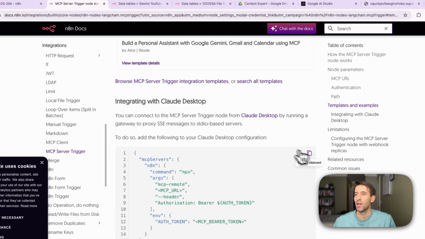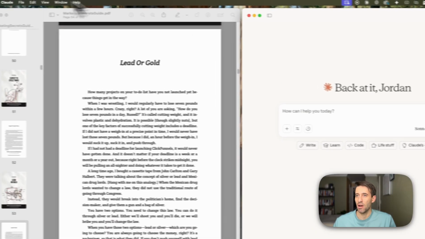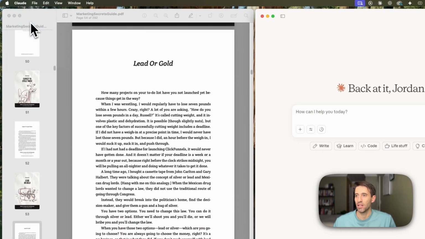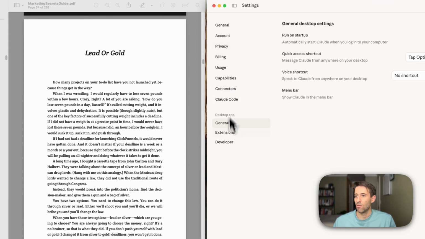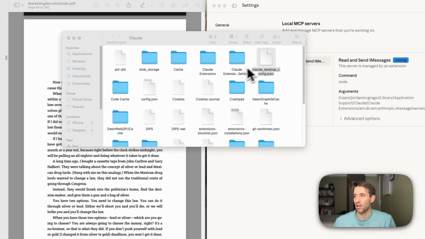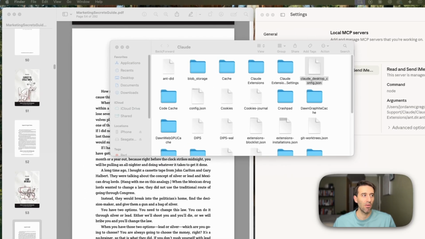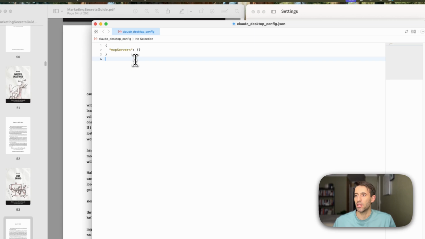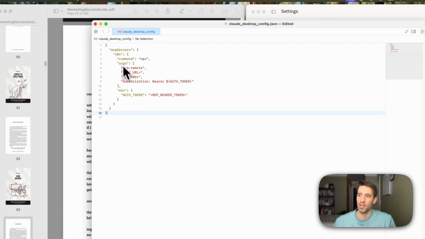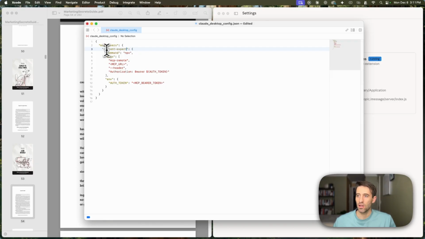So if we copy this, we're going to go over to Claude Desktop. We're going to open up our settings, go to developer, and then go to edit config, and open up this little file right here. It's probably going to look like this for you. We're going to highlight all of this and paste this in. We're going to call this content expert. You can name it whatever you want to, but we're going to call it content expert here.